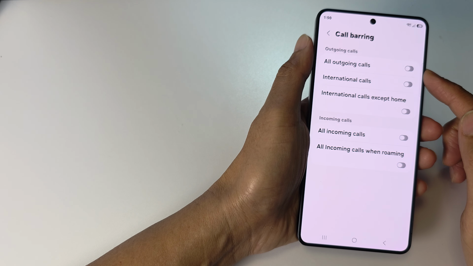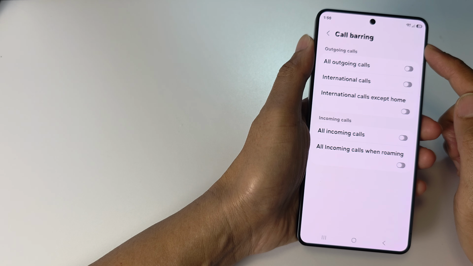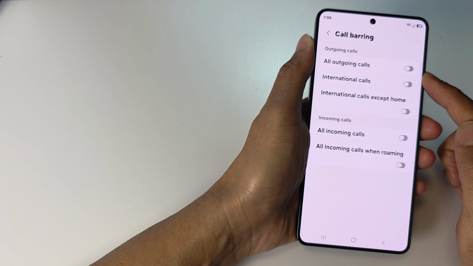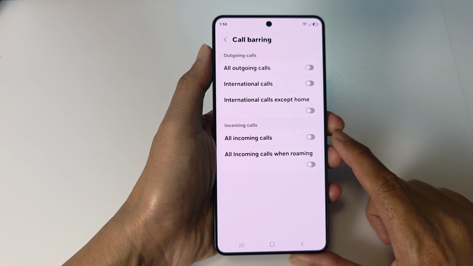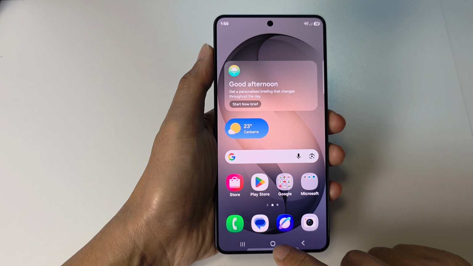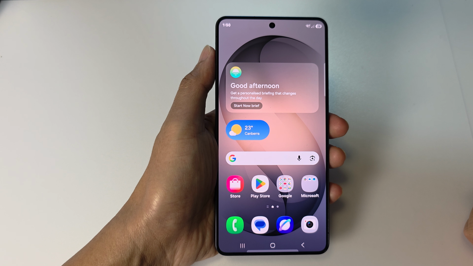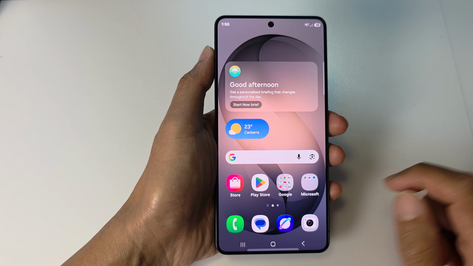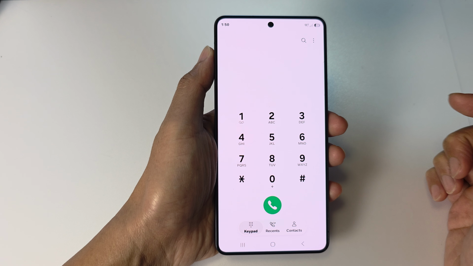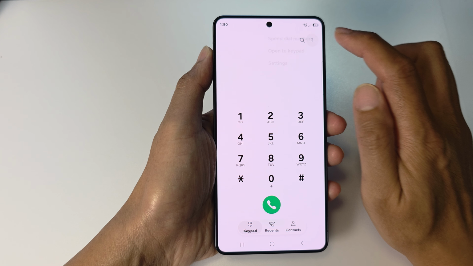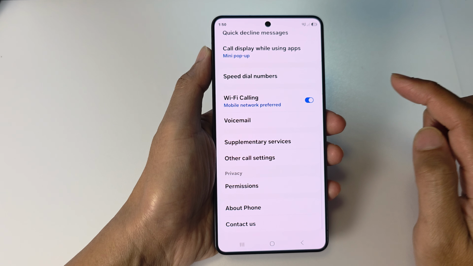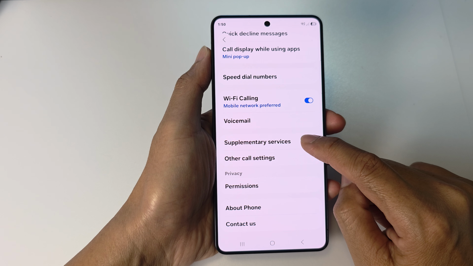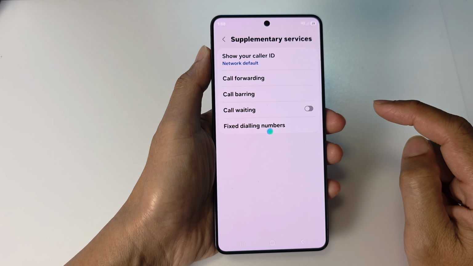How to turn on or turn off call barring for all outgoing calls on Samsung Galaxy S26, S26 Plus or Ultra. First tap on the home button to return back to the home screen. Then open up the phone app. After that, tap on the More button and choose Settings. In Call Settings, we scroll down and tap on Supplementary Services.